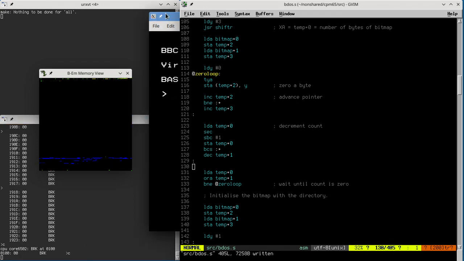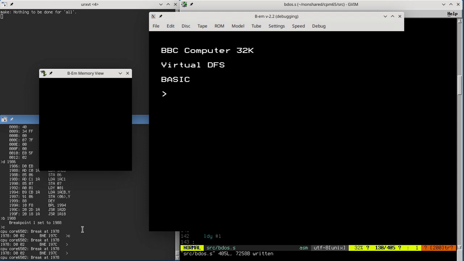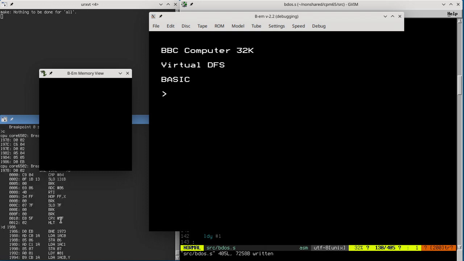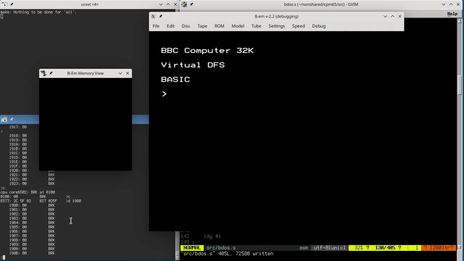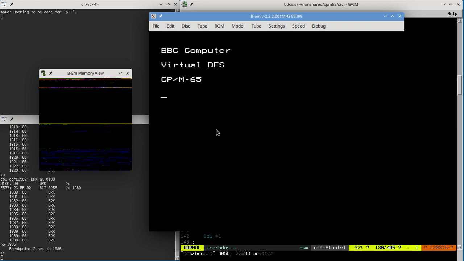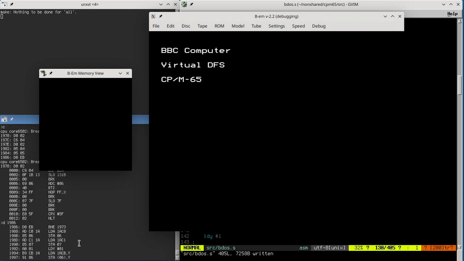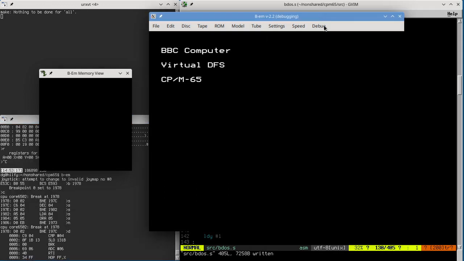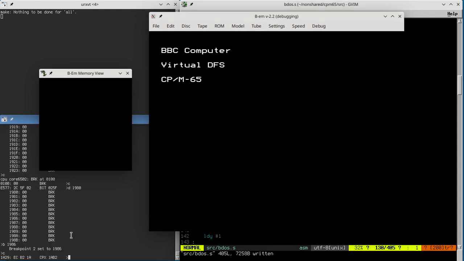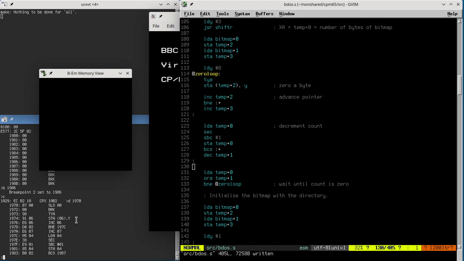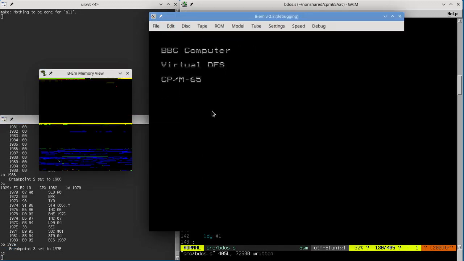Breakpoint no longer works. Where is the... gah. Let's try here. Yes, I've lost the breakpoint, so I don't actually know where to stop. Well, at least our code is still there, which is a good thing. Right, here is our subtract, 197E. Reset. Boot. 197E.